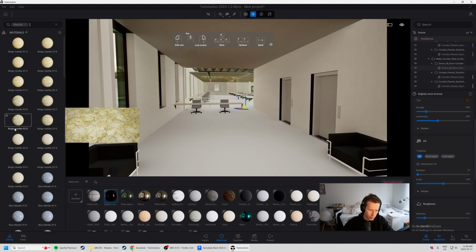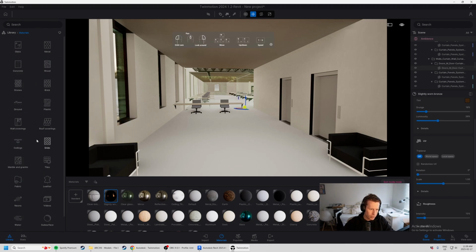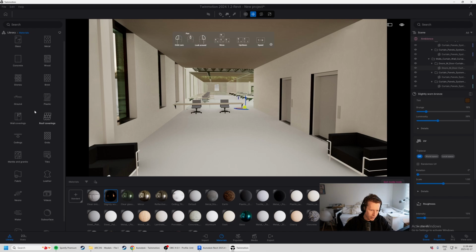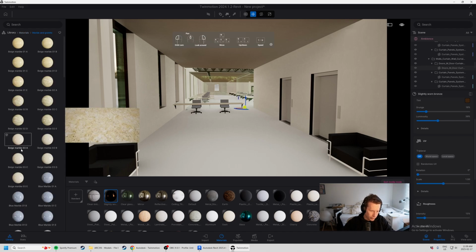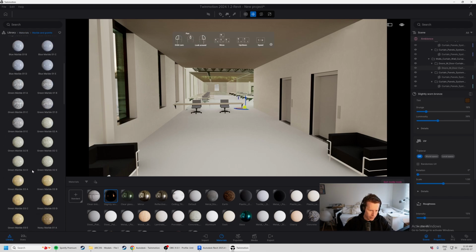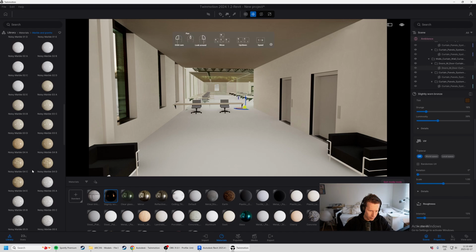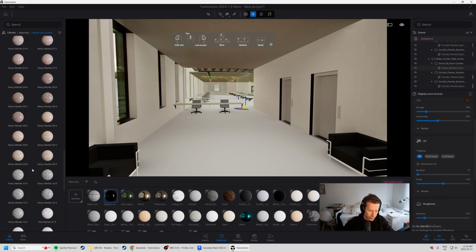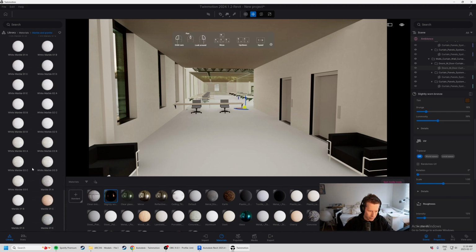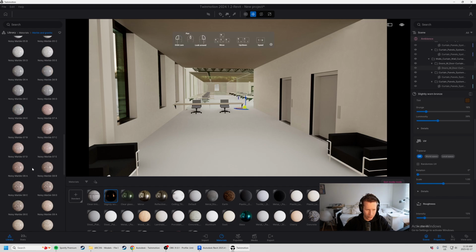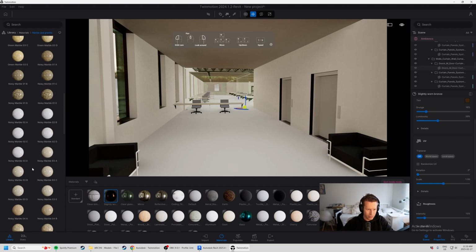So, maybe we hate this, maybe we like it. It's up to you. You can type marble. If you don't want to do that, you can come in here and grab, I don't even know where marble is. Oh, marble and granites. So what's funny is that I saw lots of marbles, but I didn't see any granite in here, and I was looking for granite and couldn't find it.